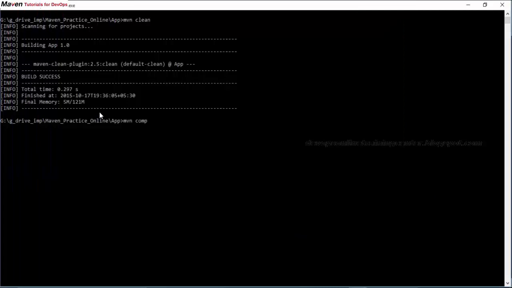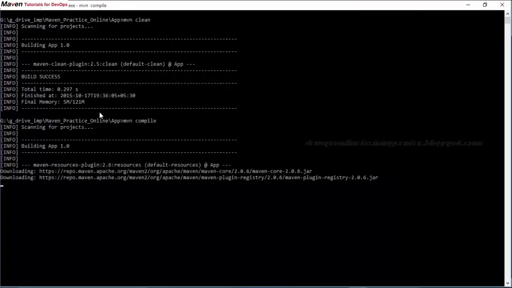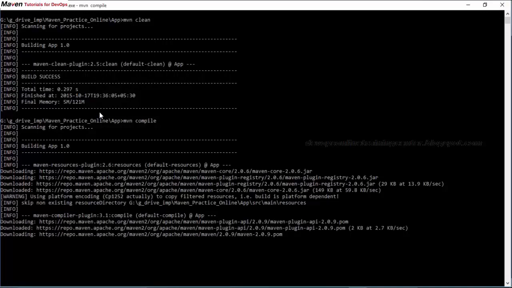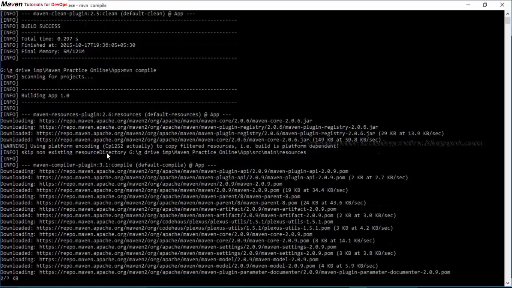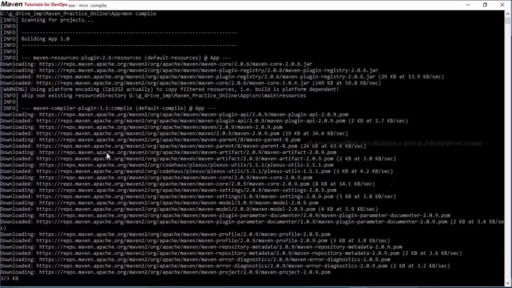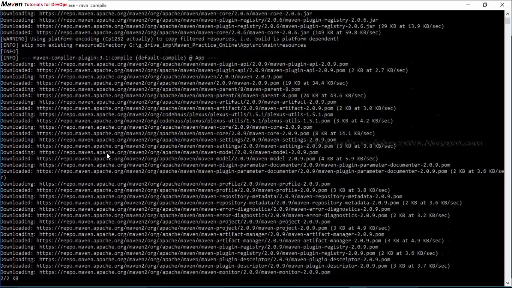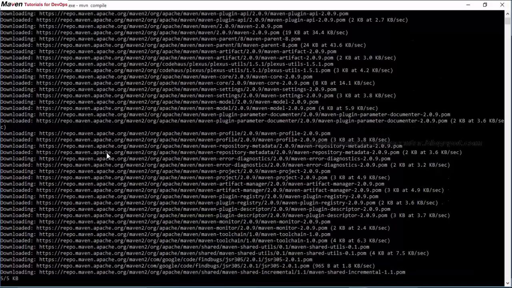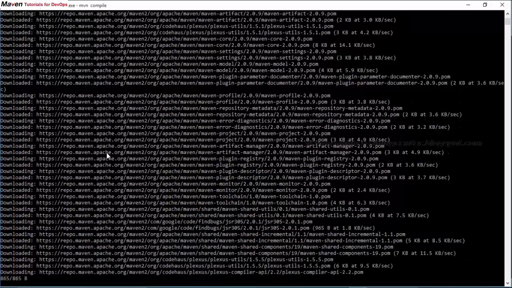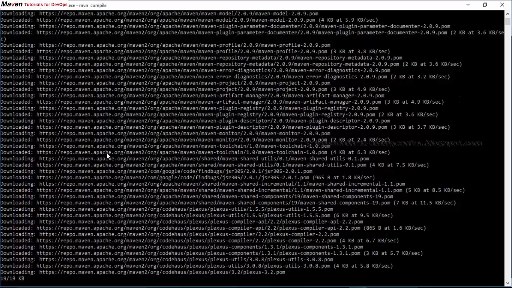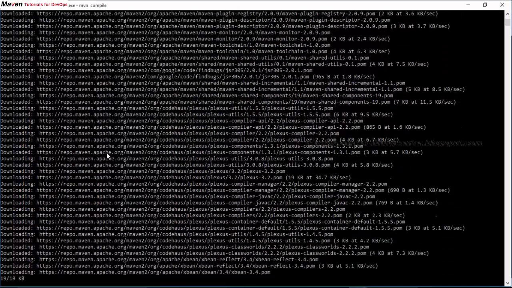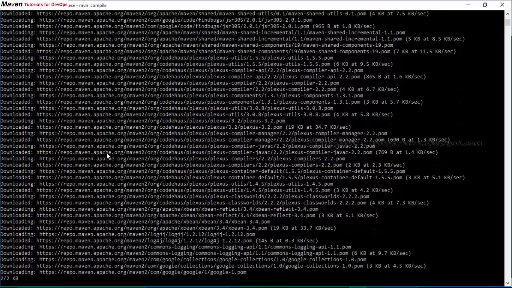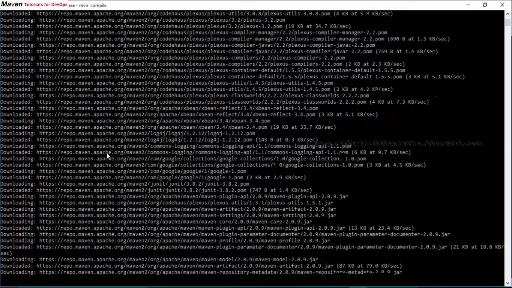Let's try to compile. This will compile the source code. If it requires any binaries, it will download them from the internet. This is the Apache Maven repository, so it is downloading all of them to compile your code, and you will see the same thing on your machine. This downloading happens only the first time; from the second time onwards it will not download anything, because these are the different libraries Maven requires to compile any code. Just wait for some time.